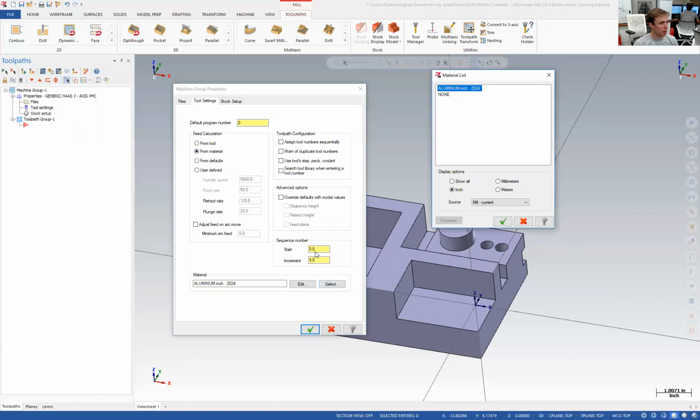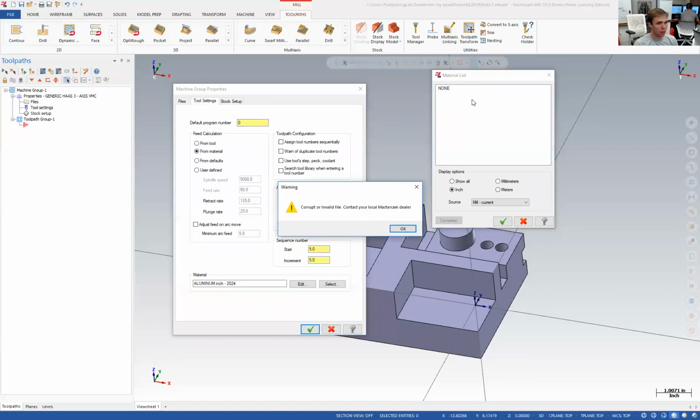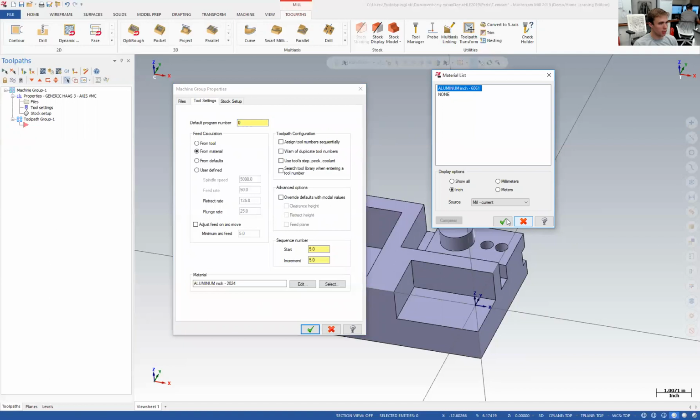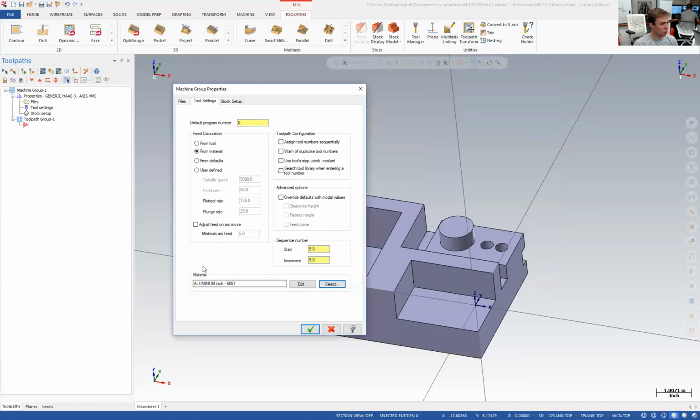I'm going to come in and down here hit select. I'm going to delete the 2024, hit get from library, and then say 6061. Check. It's selected. I can hit green check, and it will update what my material is. If I have from material and the correct material selected, it will automatically do those feed and speed calculations for drilling specifically.